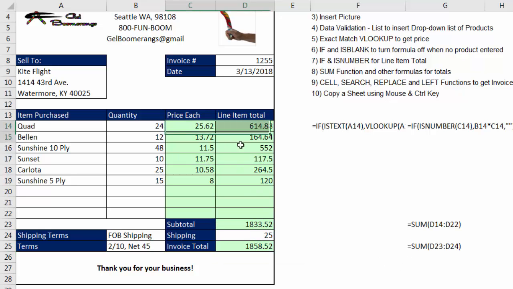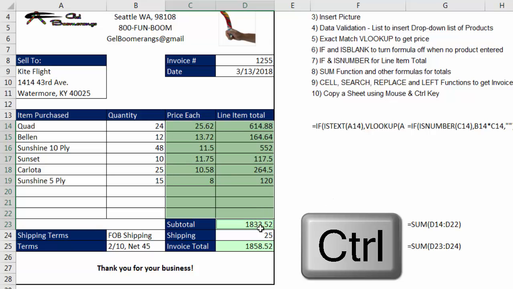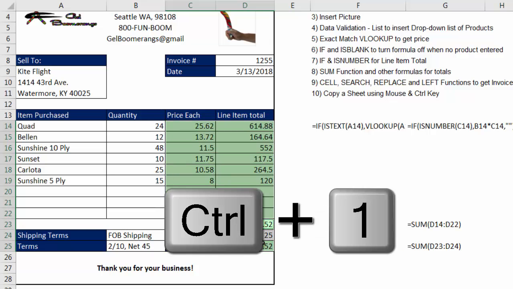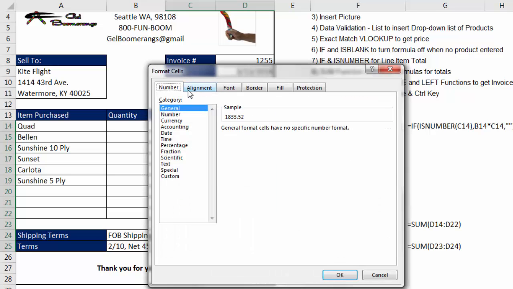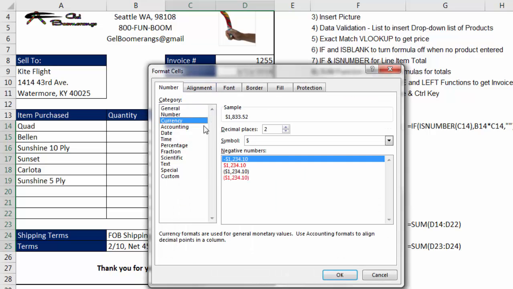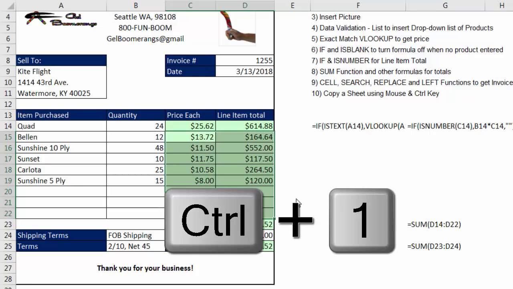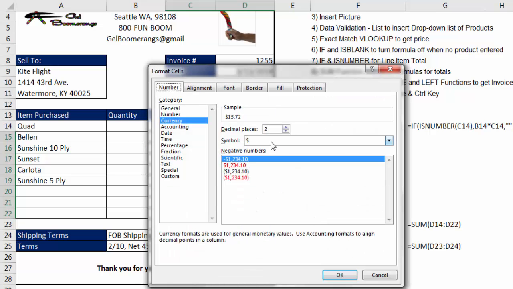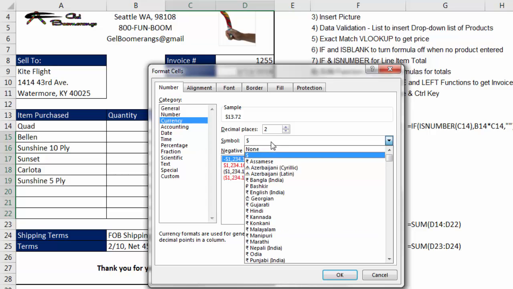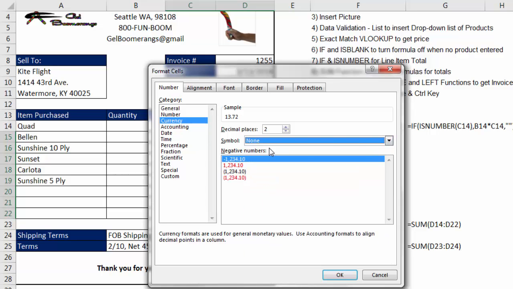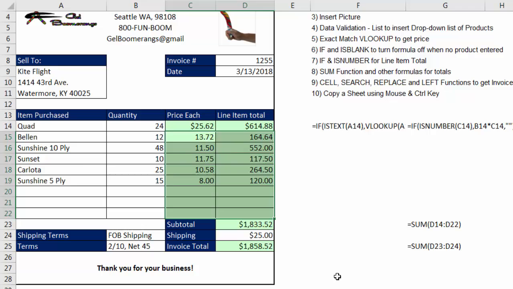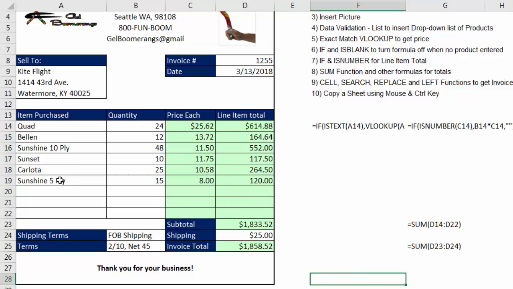Now let's add currency. I'm going to select the first range. Hold Control. Select this range here. Control-1. And under number, I'm going to select currency. With a symbol, click OK. Now I'm going to select this range here. Control-1. And let's help the invoice be less cluttered. I'm going to select symbol, none. Click OK. And now our invoice is looking good.